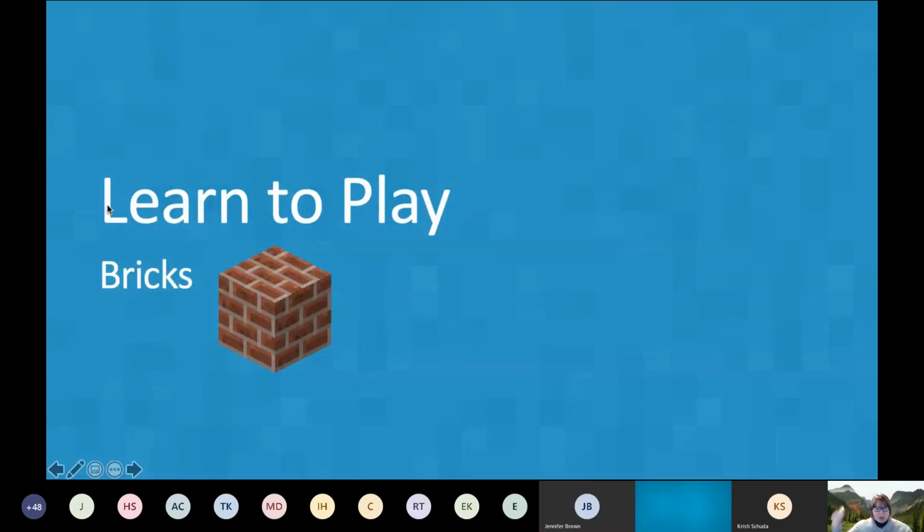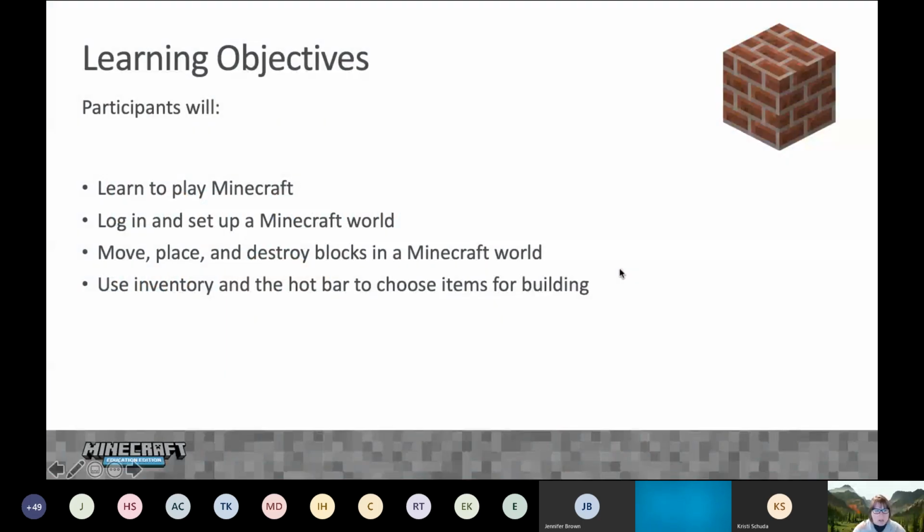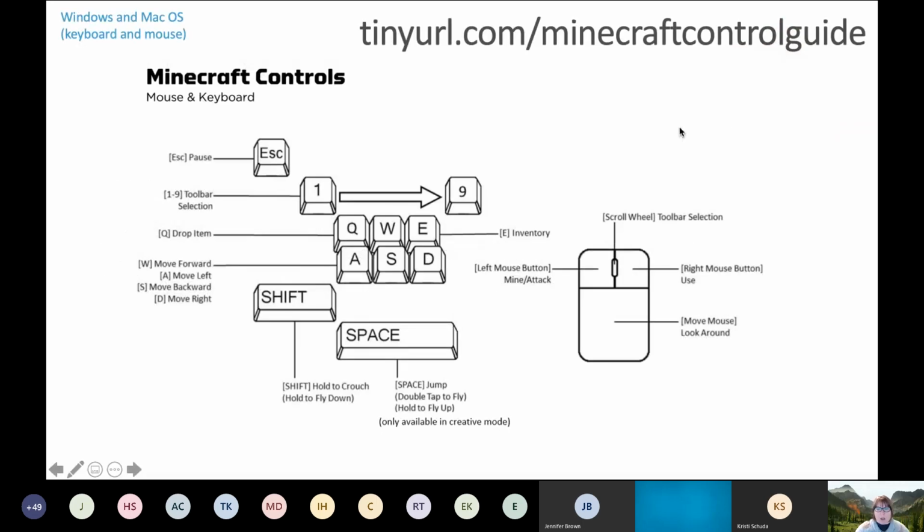All right, brick block people, you are back with me. We are going to learn how to play Minecraft. So here are our learning objectives. Learn to play, how to move, place, destroy blocks, how to use your inventory and the hotbar to choose items for building. If you want a control guide in front of you, I know that one was emailed out to you.